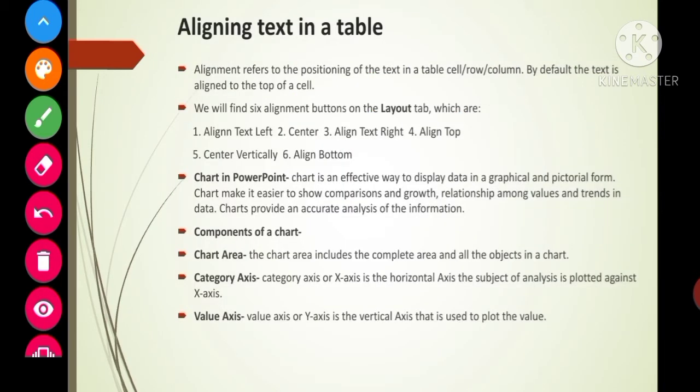Next topic is alignment setting, aligning text in a table. If you want to set the alignment of the text in a table, we can do it by following some steps. First, what is alignment? Alignment refers to the position of the text in a table, and it may be a cell, row or column.